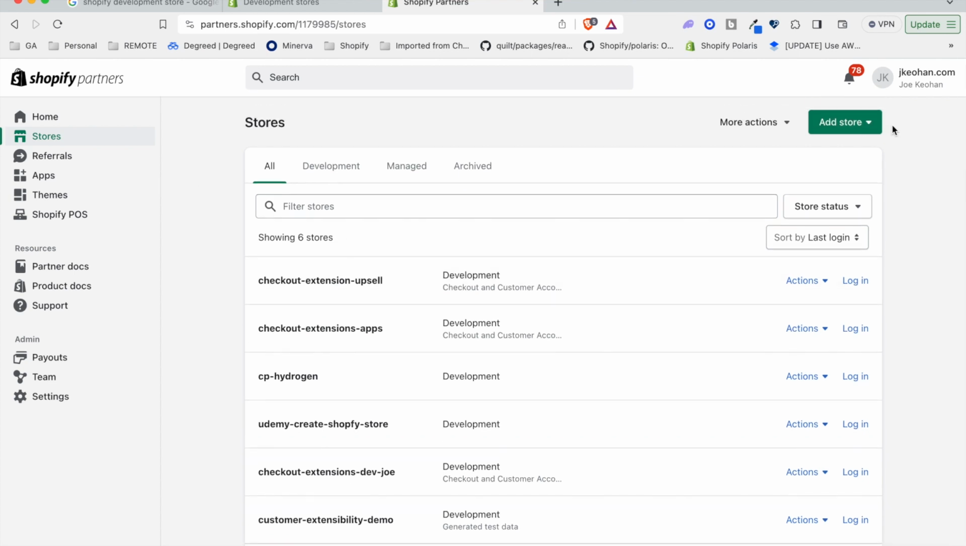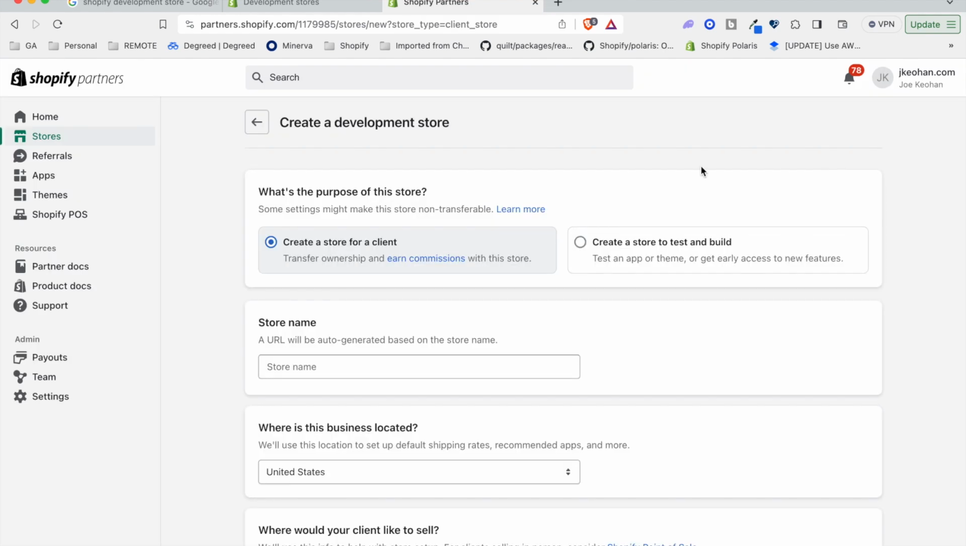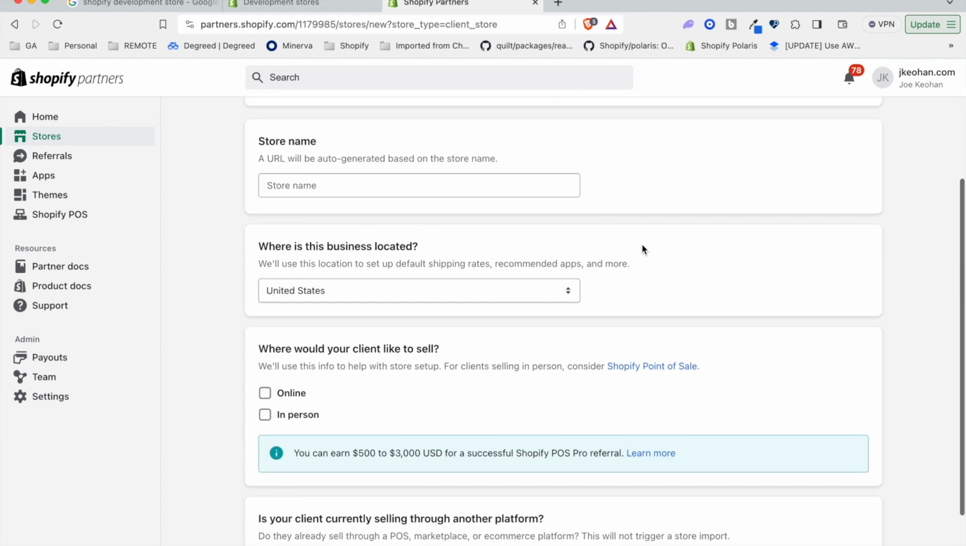So here, if we wanted to create a new store, you would just go add store, right? Create a development store. So I'm just going to go here, create a development store. And on here, we have two options. Create a store for a client, and then create a store to test and build apps. So if you are a merchant, you would be setting it up in this fashion as you would be setting it up for a client, you being the client. And as a developer, you can go either option here. Maybe you're developing a store for someone, or you want to test out and build applications.